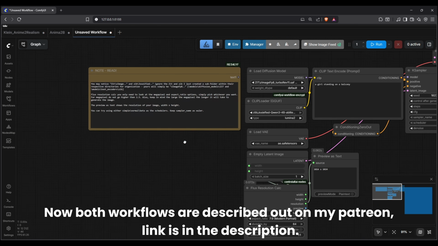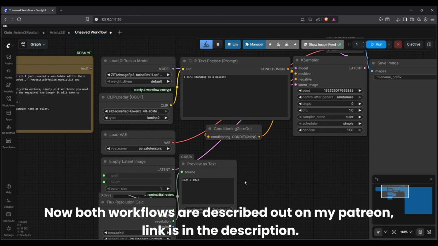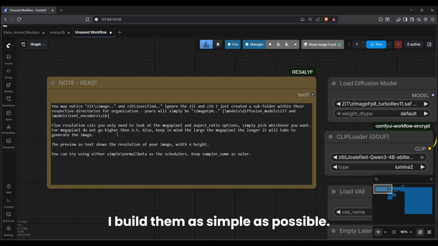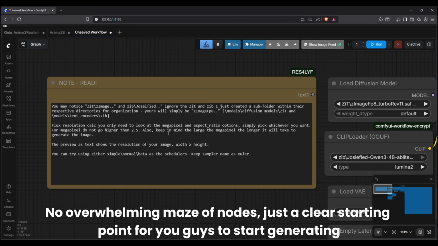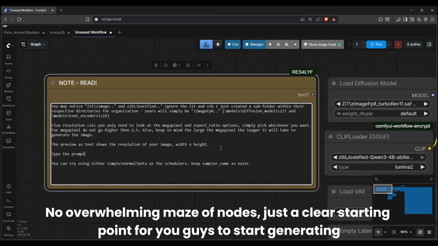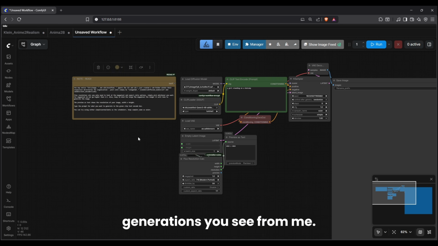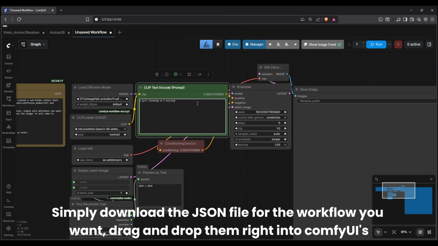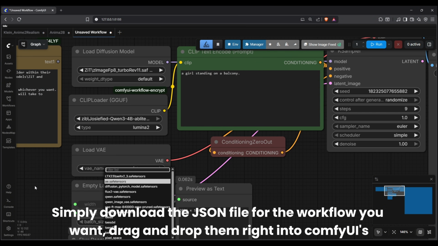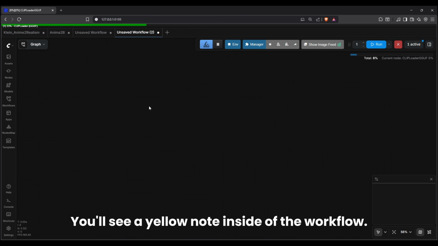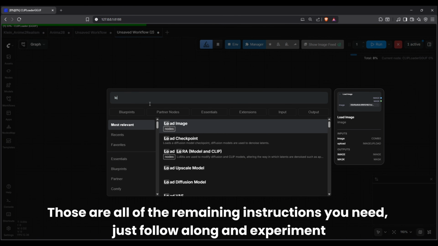Now, both workflows of this guide are on my Patreon, link is in the description. They're completely free. I build them as simple as possible. No overwhelming maze of nodes, just a clear starting point for you guys to start generating images. But bear in mind, due to that, the images are not going to be the same quality as the generations you see from me. Simply download the JSON file for the workflow you want, drag and drop them right into ComfyUI's window. Once they load, you'll see a yellow note inside of the workflow. Those have all of the remaining instructions you need right there. Just follow along and experiment as much as you want.